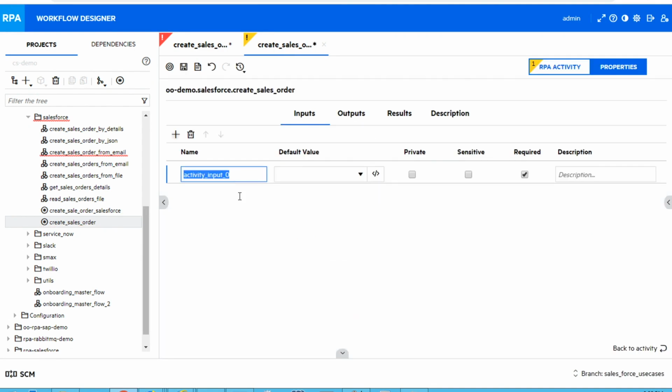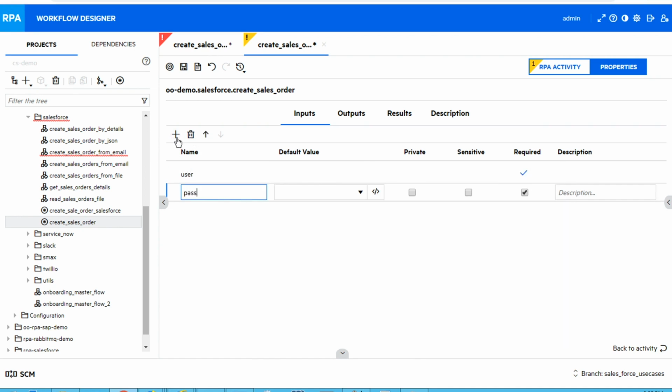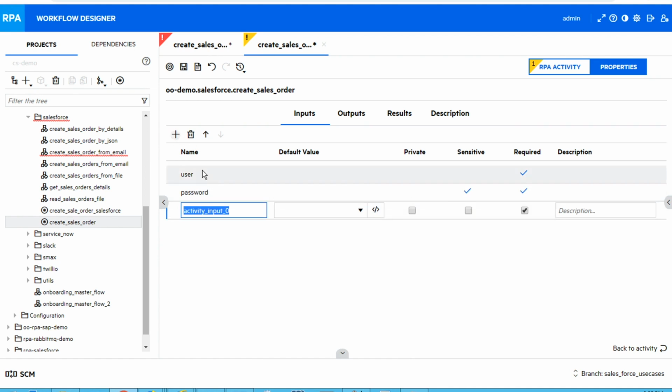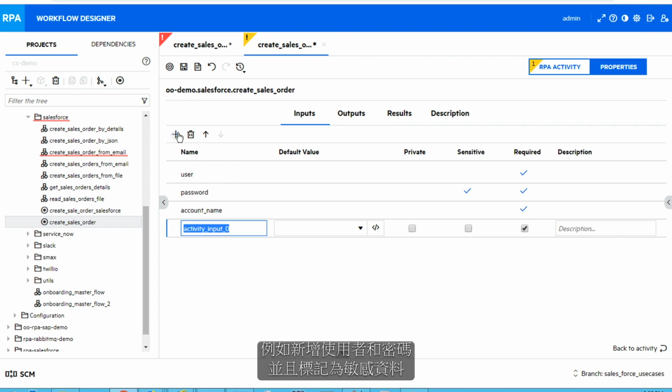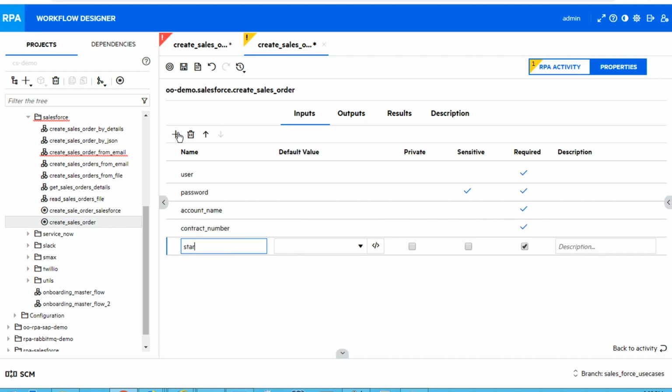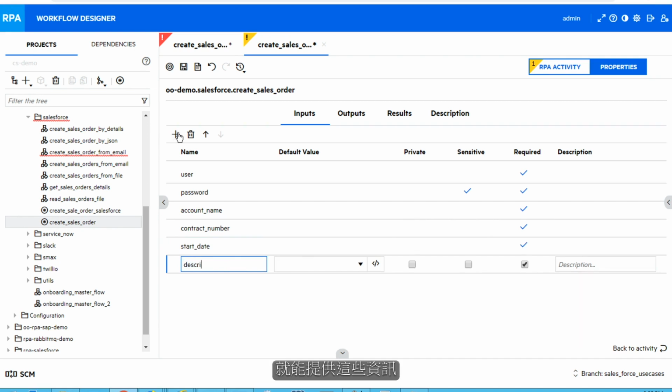More than that, I can even parameterize my activity, so every time I run it, I can run it with other values. For example, I can add a user, a password, which we can mark as sensitive, the account name, the contract number, the start date, and the description. So next time when we run it, all this information can be provided.